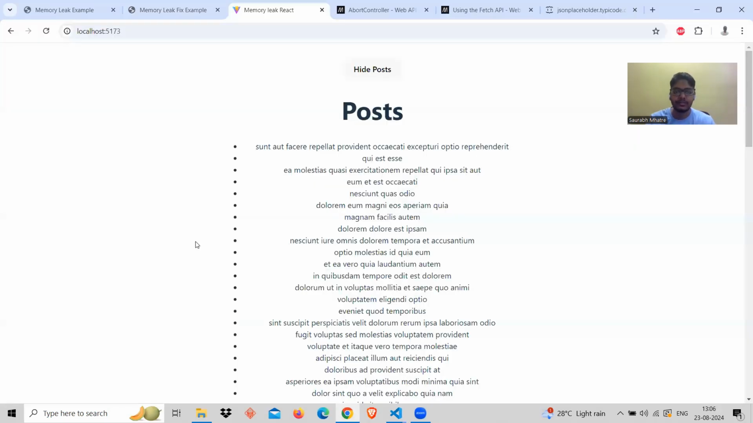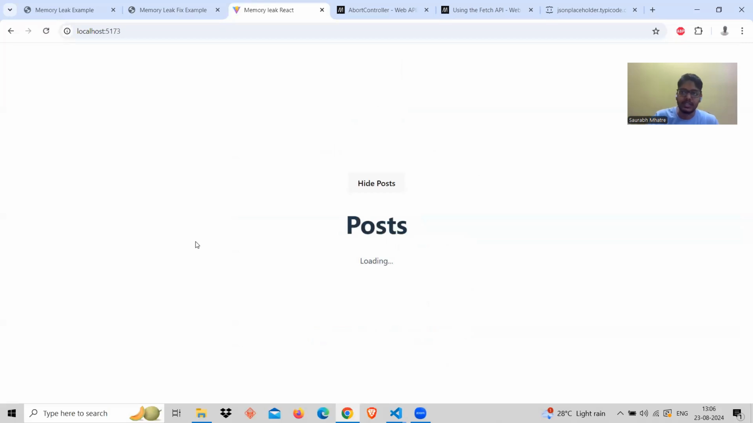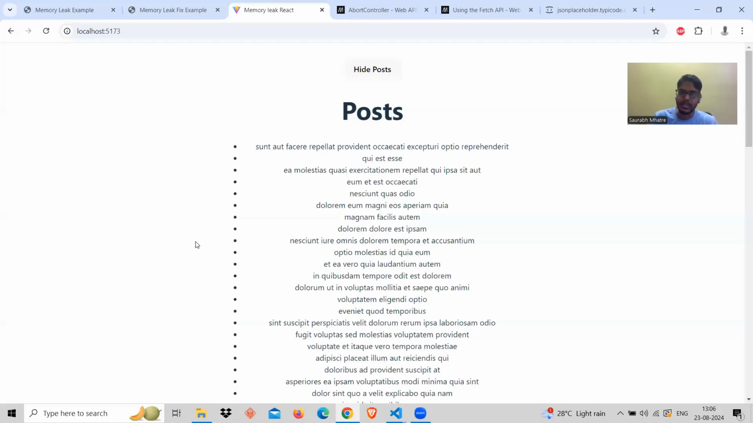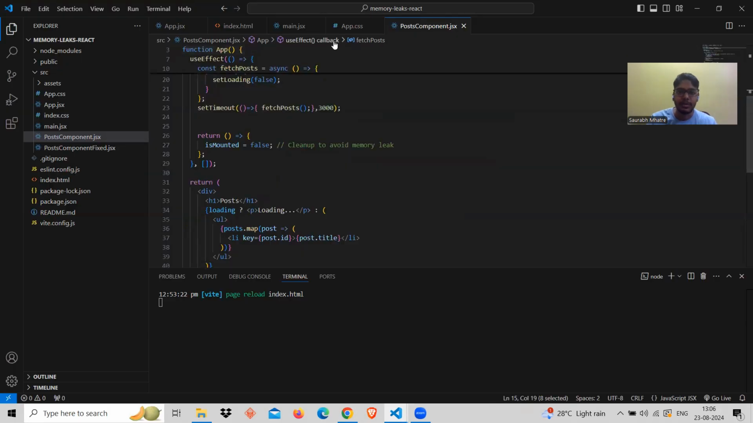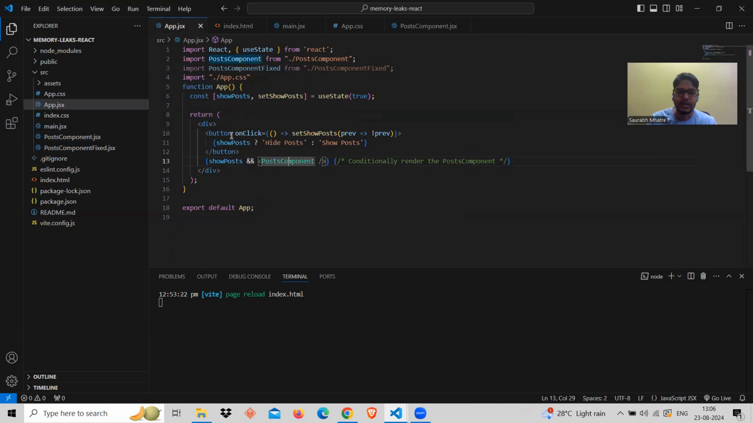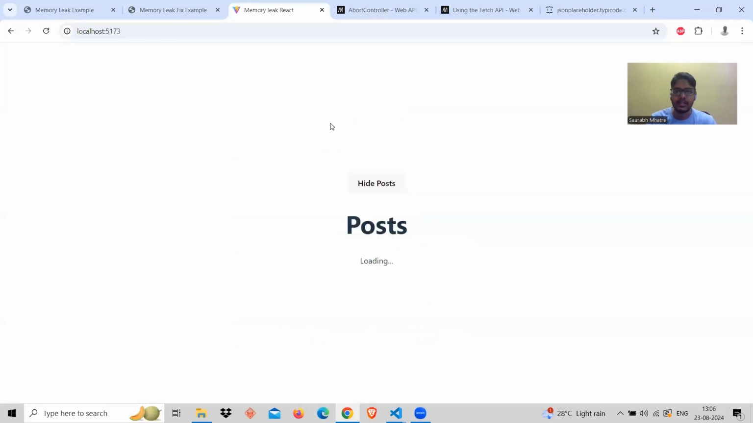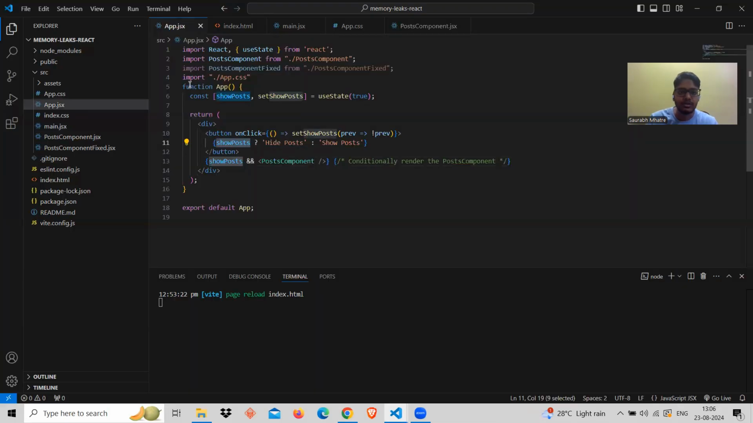So if I hit refresh here, it will show loading for the first 3 seconds. Then the API call will happen, and the post will get shown to the end user. Now again, in the app.jsx, this button that we have is setting a flag called show post. If we hit refresh and, while the API is loading, click the hide post button, then the show post flag gets set to false and the post component gets unmounted.